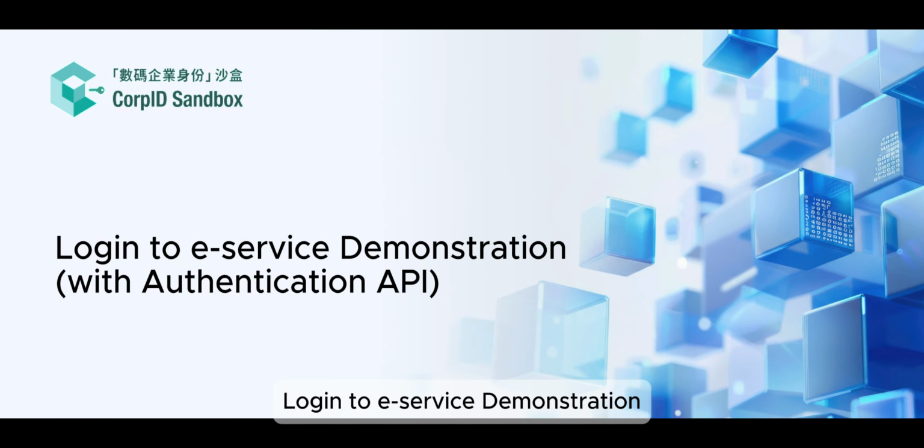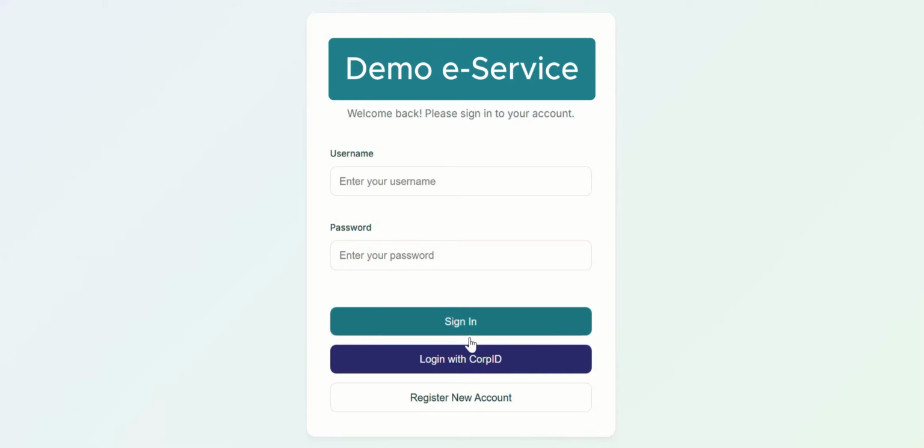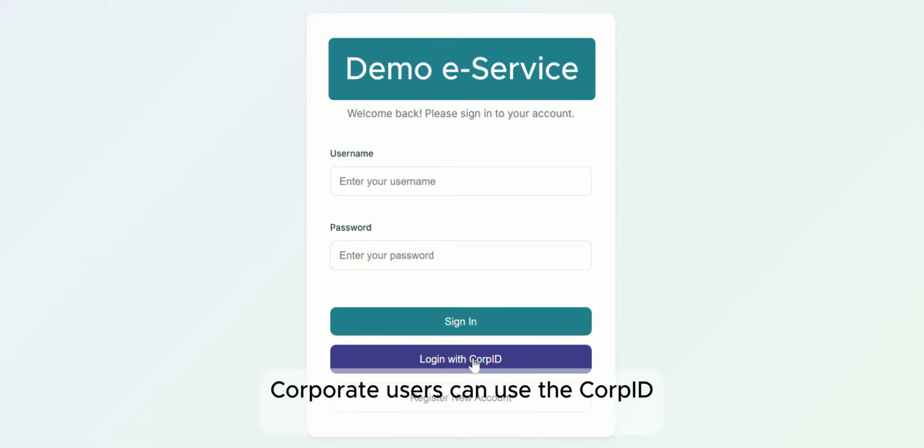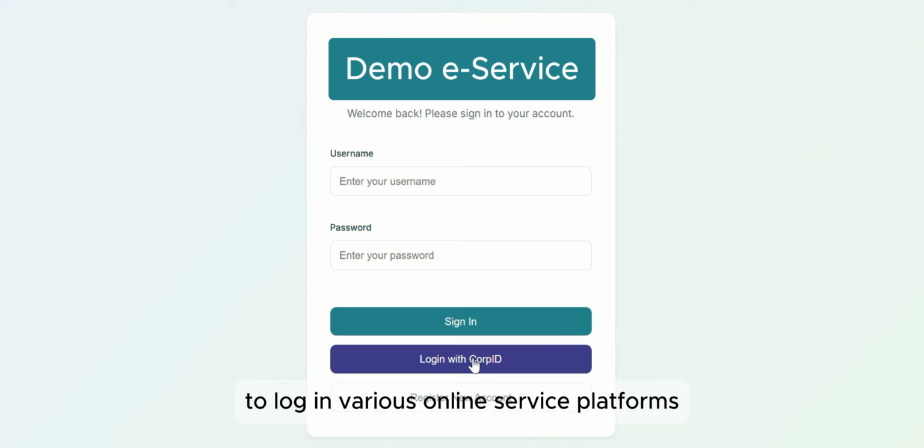Login to e-service demonstration. Corporate users can use the CorpID to log in to various online service platforms in a simple, secure and convenient manner, manage their corporate accounts and access relevant information.